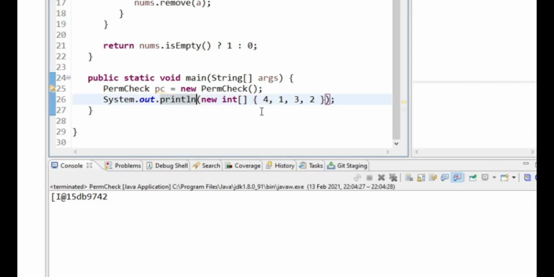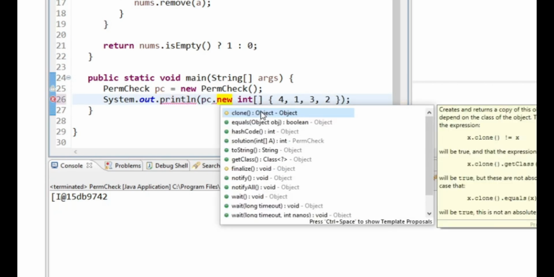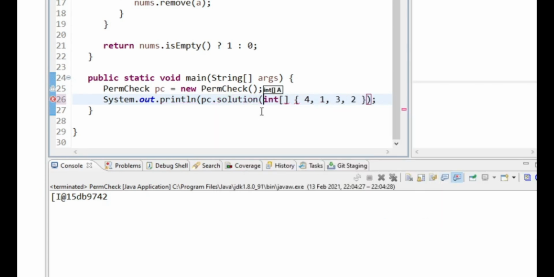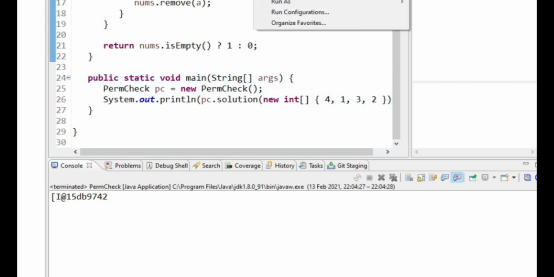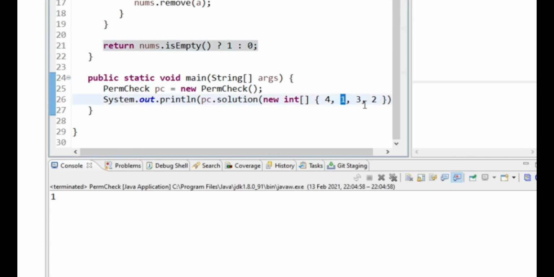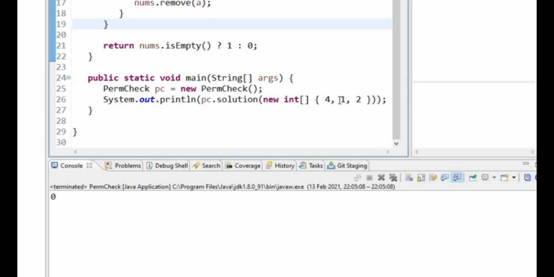I've just System.out.printed the result. So 1, that is a permutation. 4, 1, 2, that's not a permutation. 4, 1, 3, that's not. 1, 2, 3 is. 3, 2, 1 is. 3, 2, 0, 4 isn't.